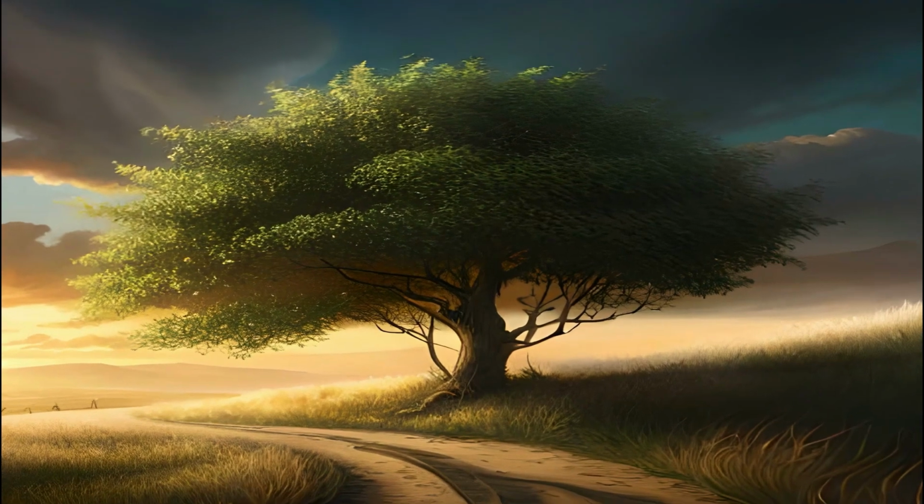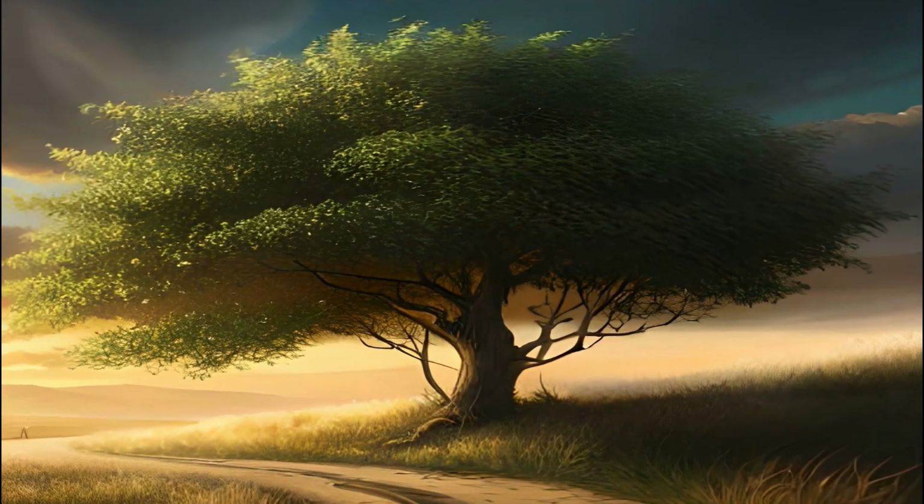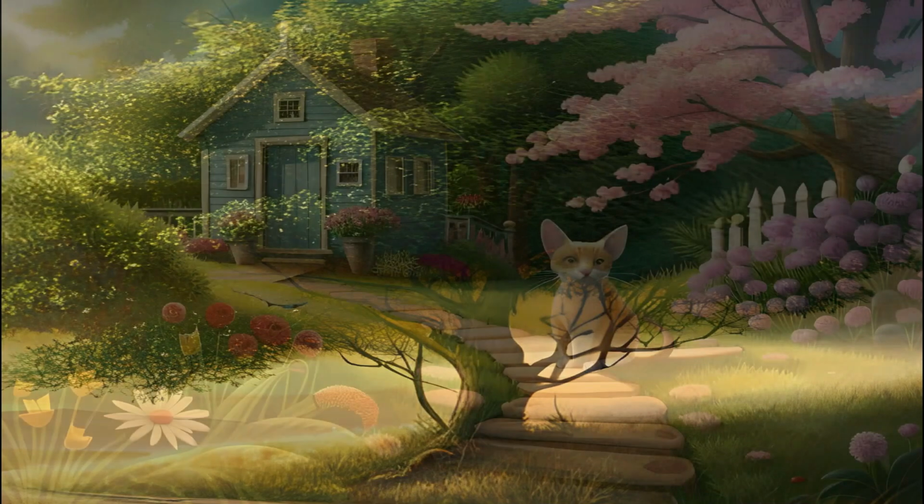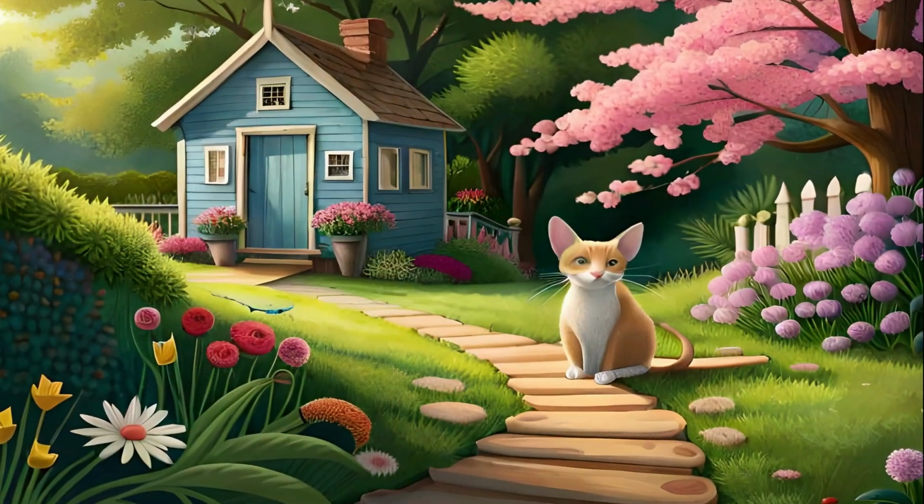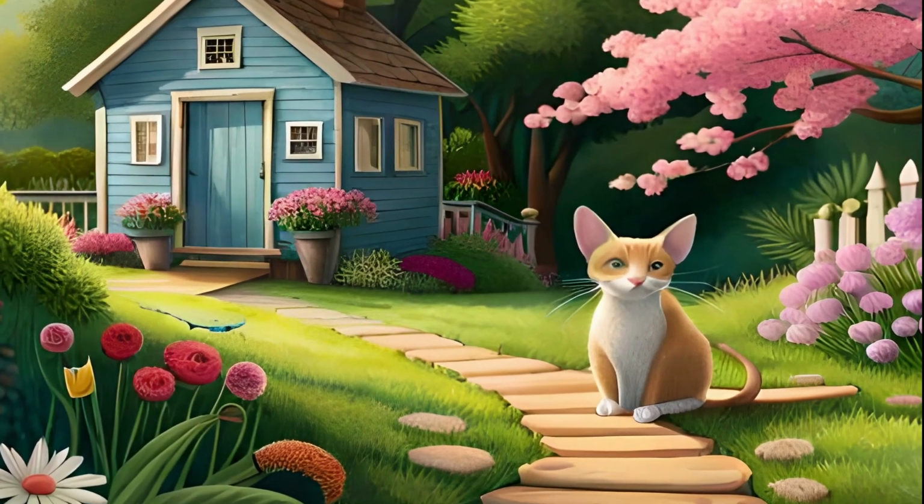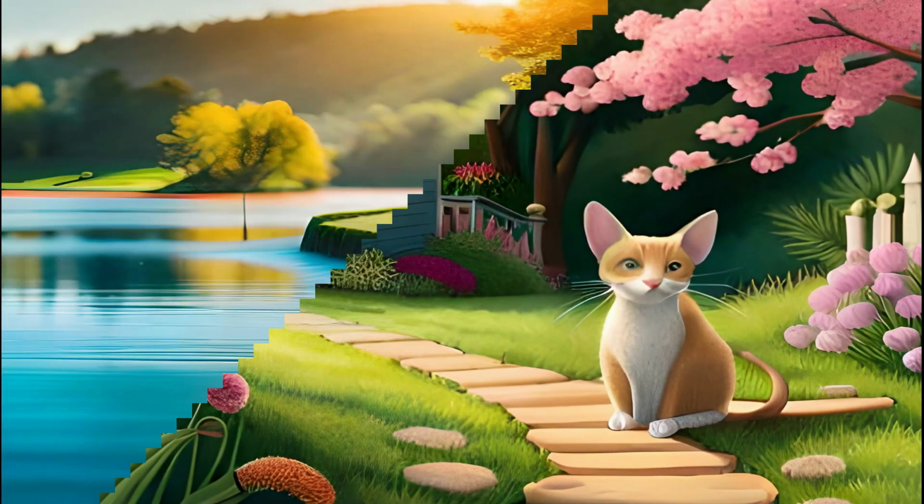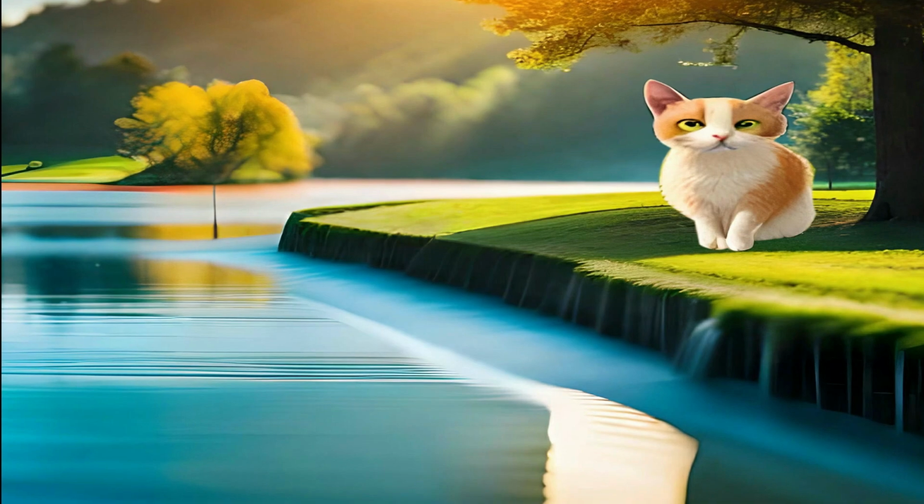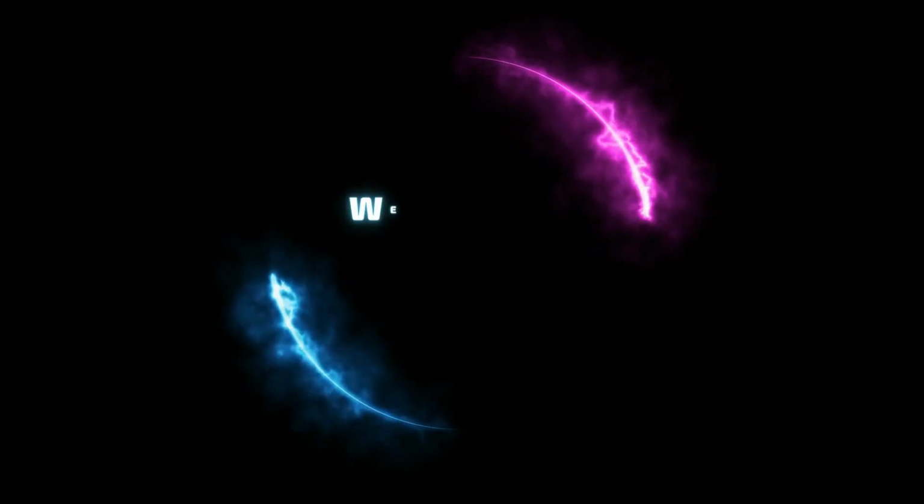Once upon a time, in a quaint little village nestled amidst rolling hills and lush greenery, there lived a mischievous cat named Oliver. With his sleek orange fur and sparkling amber eyes, Oliver was known far and wide for his playful antics and clever escapes. Join us as we harness the power of AI to craft mesmerizing stories, breathtaking visuals, and captivating sounds for young minds.